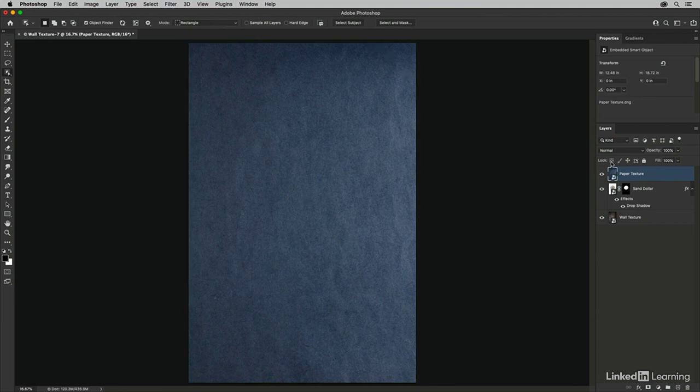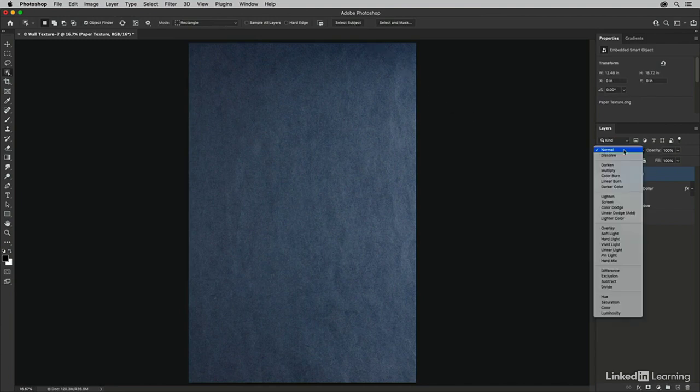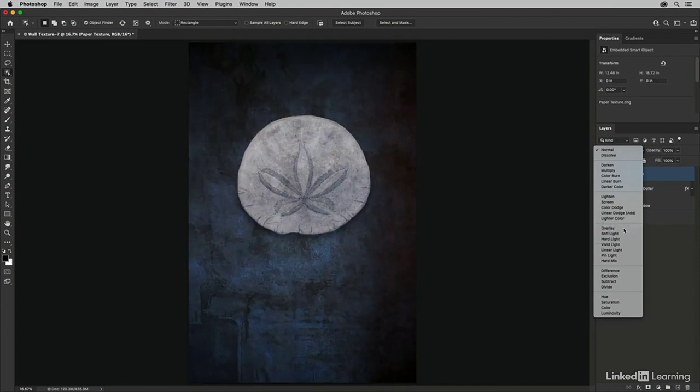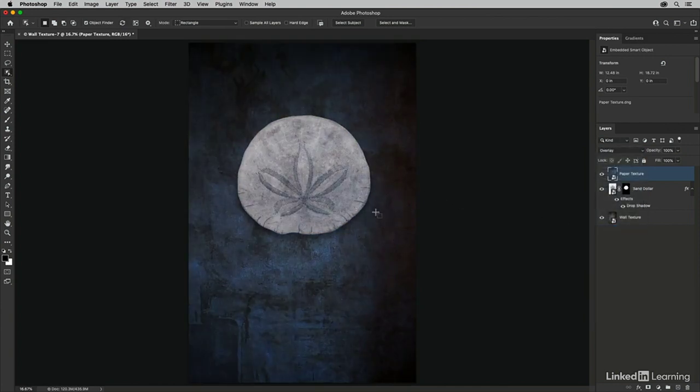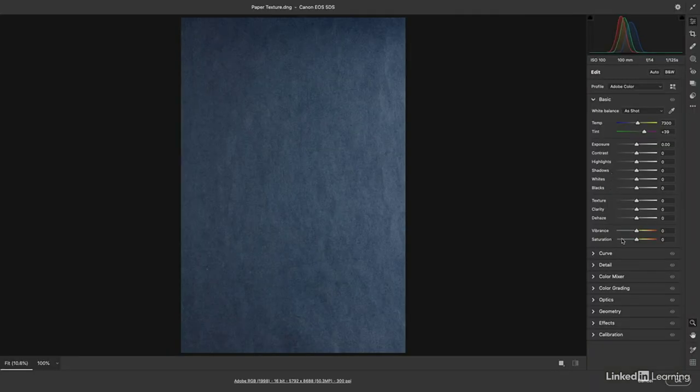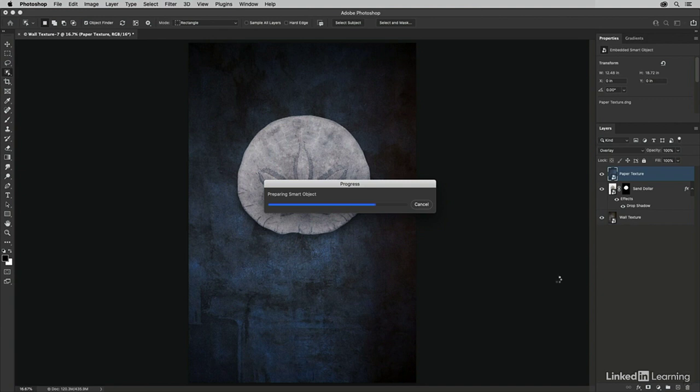Now, over in the Layers panel, I'm going to change the blend mode for this texture to Overlay, but I don't like the blue tint that it's adding, so I'll double-click in order to edit the contents of the smart object and decrease the saturation and apply that change.